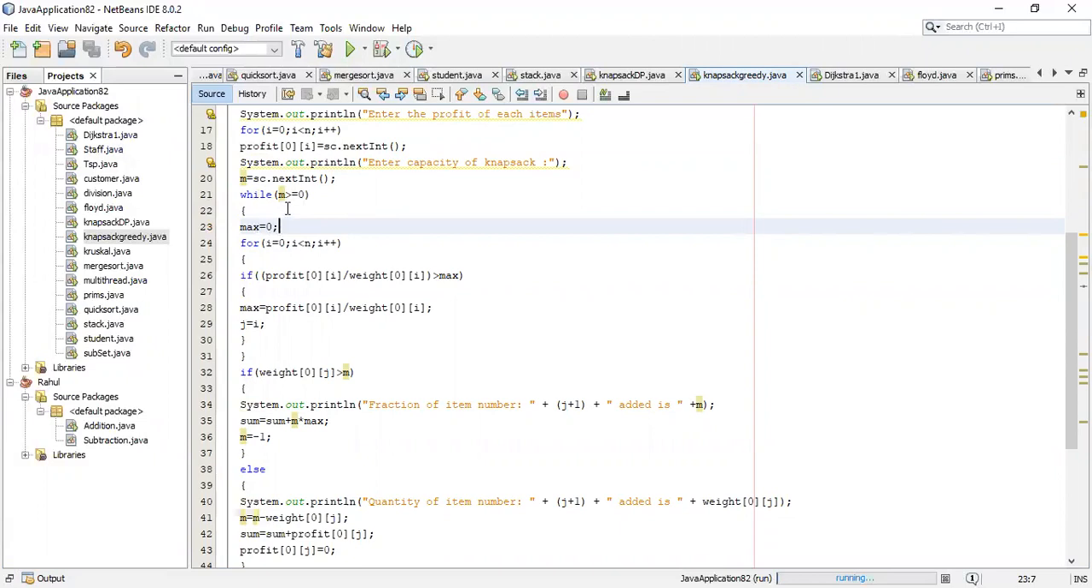So the bag capacity should not go to a negative value. That is the meaning of this. When m is greater than 0, m is what? Bag capacity. See, we enter the capacity of the knapsack, and it is stored in m.